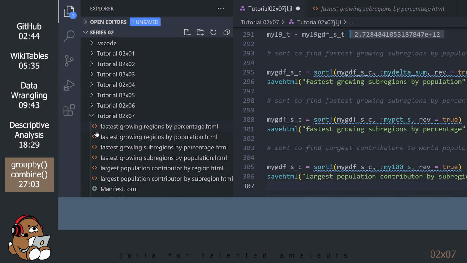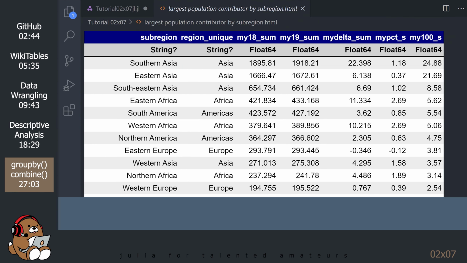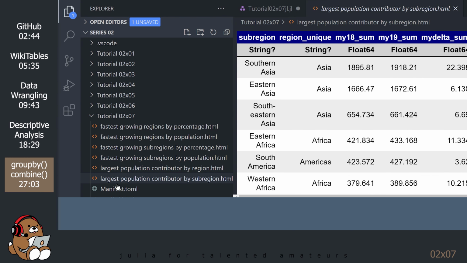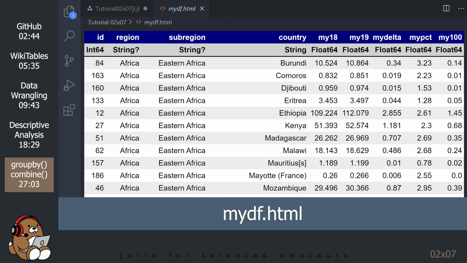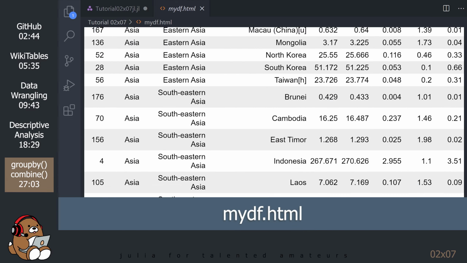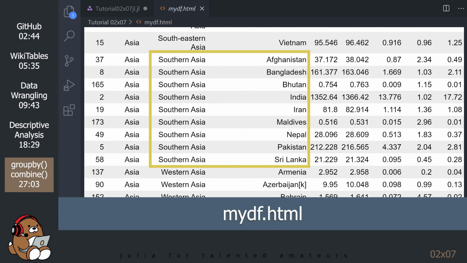Open the Explorer and click on your new file to view it. The largest contributors to the total world population by subregion in 2019 were Southern Asia and Eastern Asia. Roughly 47% of the world's population are living in one of those two subregions. Let's take a look at which countries make up the Southern Asia subregion by clicking on the MyDF HTML file. Pretty interesting, right?